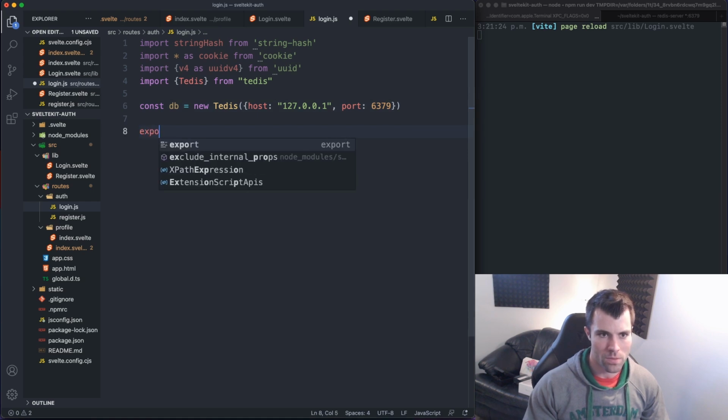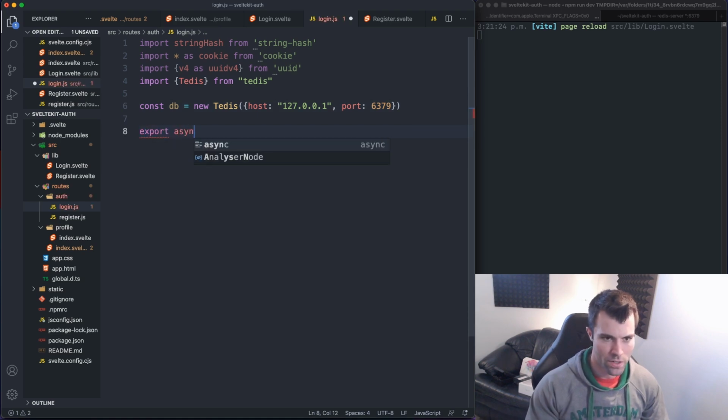Now we're going to do an export. So this is this special function I was talking about that your server-side route needs to implement. Export async function, and if it's a post, it'll accept post requests. You can do a get function here to accept get requests. You can also do an update, and you can also do a delete. So it's DEL for delete because the delete keyword is reserved in JavaScript, so DEL.